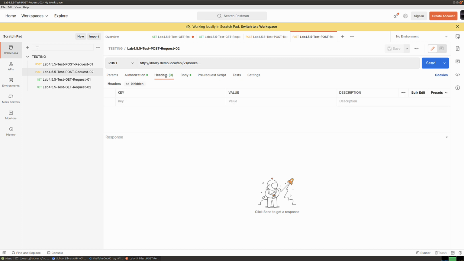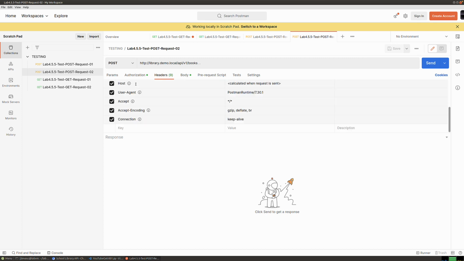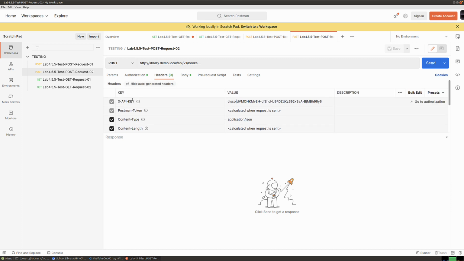So let's take a look at the headers, right? So when I click on the headers here, you can see it shows key, and it doesn't show anything else. Although it's indicating it has 9, they're hidden. So those headers are going to be automatically added and sent with the request, but we want to expand those out to see what they are. So we've got the X-API key. Remember, we added that in under the authorization area.